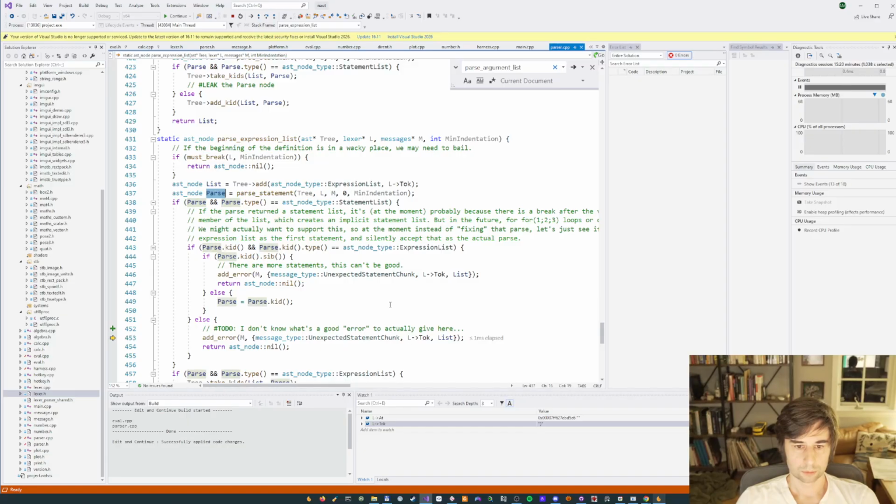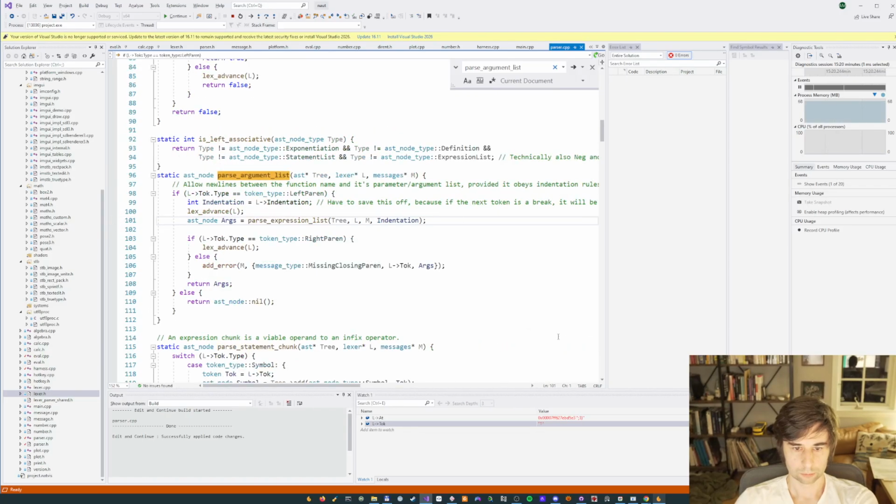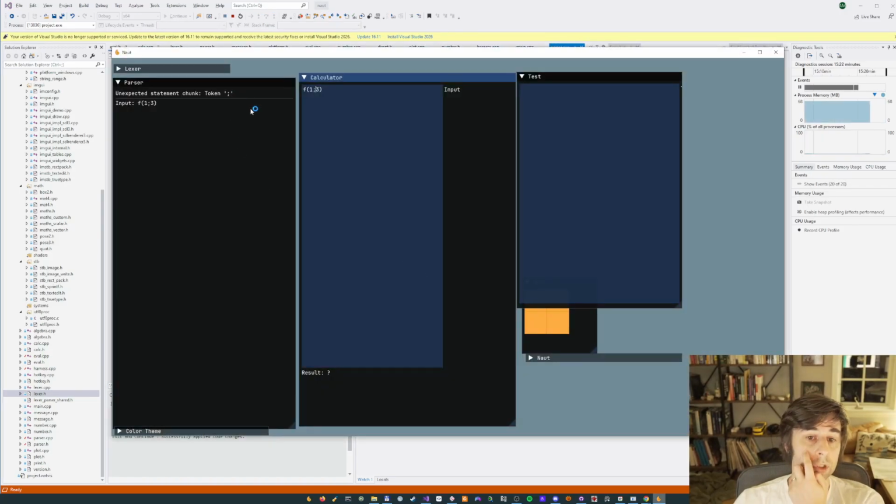parse.talk. Huh? Parse.talk. Token. Oh, get token. So if we do that, we will actually get the true error, which is unexpected statement chunk, which is, oh, right, because we got the whole statement list.